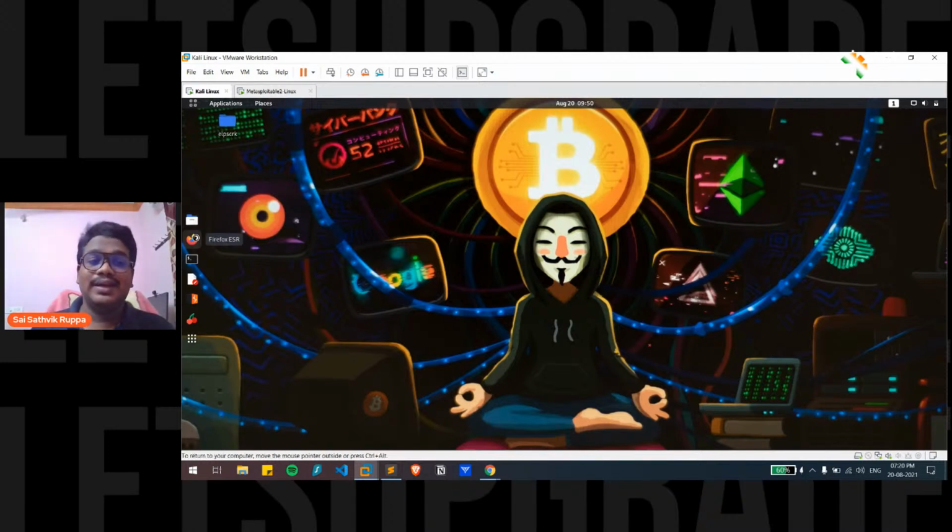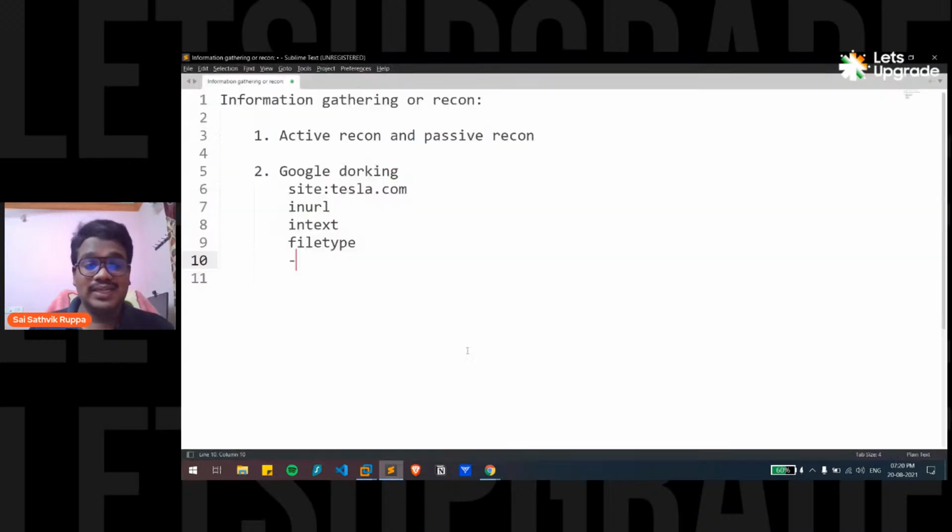Now we'll go to something interesting. There is something called OSINT, which is nothing but open source intelligence. Open source intelligence is where you try to find information that is freely available on the internet, and this is also passive recon. Today I'll be covering information gathering and scanning, and if possible, I'll give you a brief introduction to Metasploit. Then tomorrow we'll start the exploitation and wind up the session.